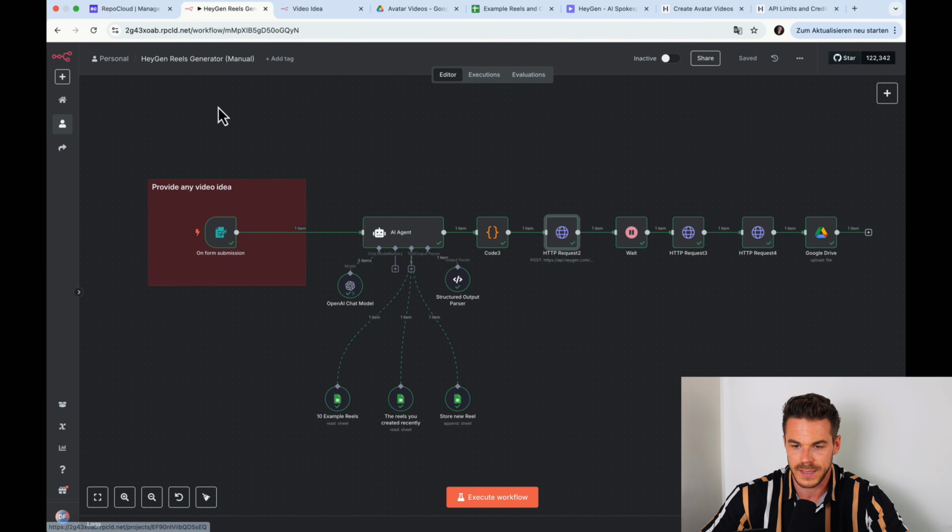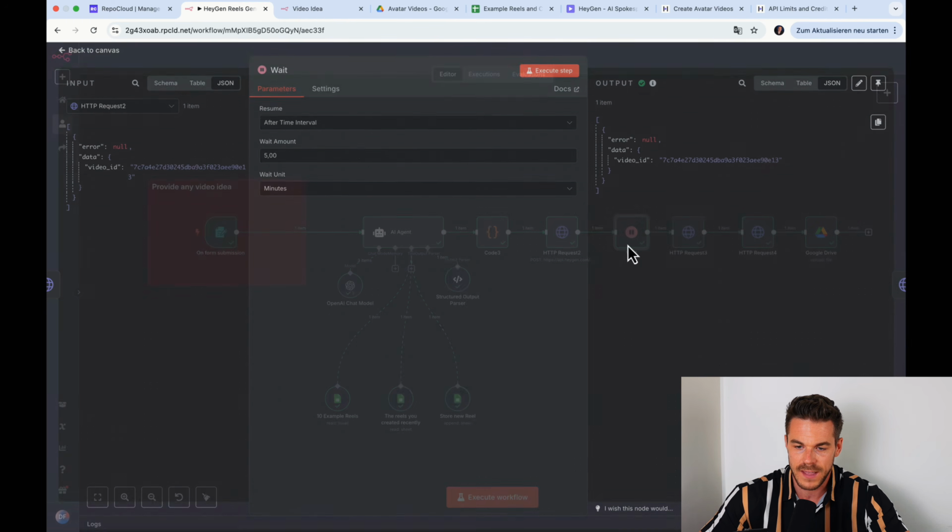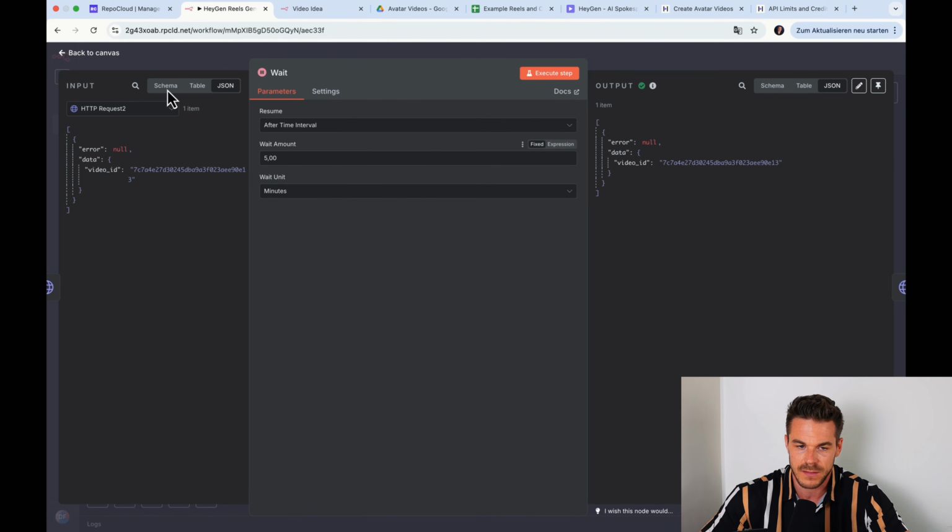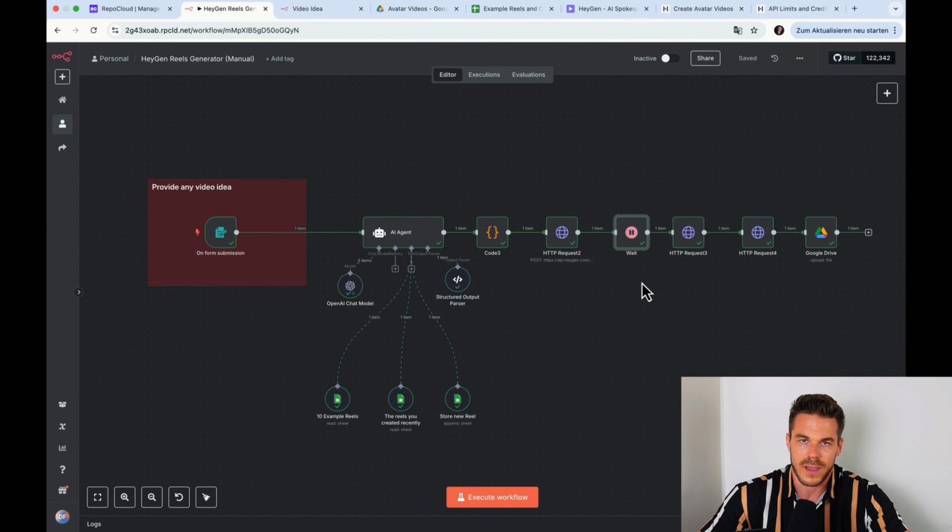Alright, we go back to the canvas, and the rest of the workflow is actually pretty simple. We had here also the wait element. I set it to 5 minutes. This is just recommended because otherwise it could happen that you try to download the video when it is not even ready yet.